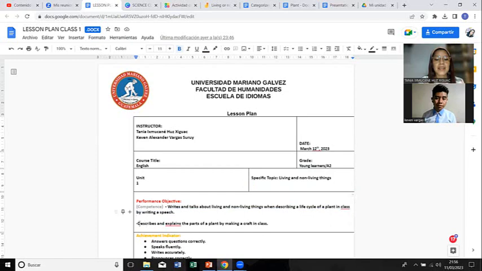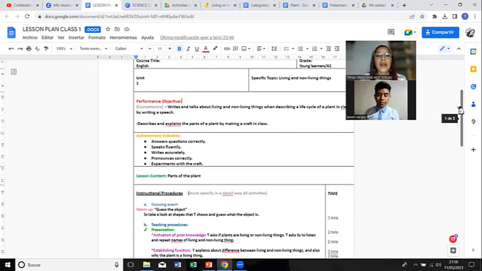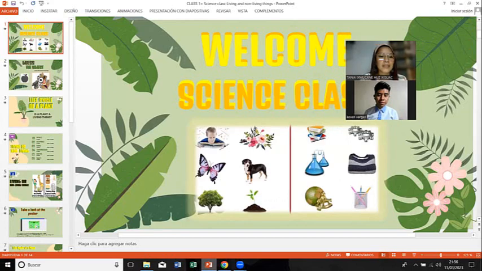But also we have designed another one that we are sure the student is going to take at the end of the class. And it's that describes and explains the parts of the plant by making a craft in class. So this is going to help our students to develop their skills. And also right here, we have our achievement indicators. And one of those is that answer questions correctly, speaks fluently, writes accurately, pronounces correctly, and also experiments with the craft. So creating is one way of learning, and we are focused on that now.